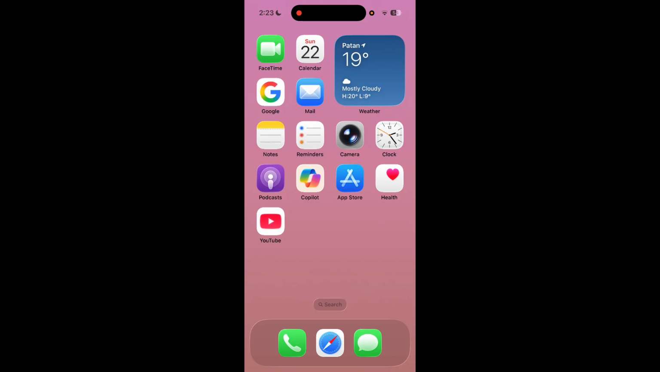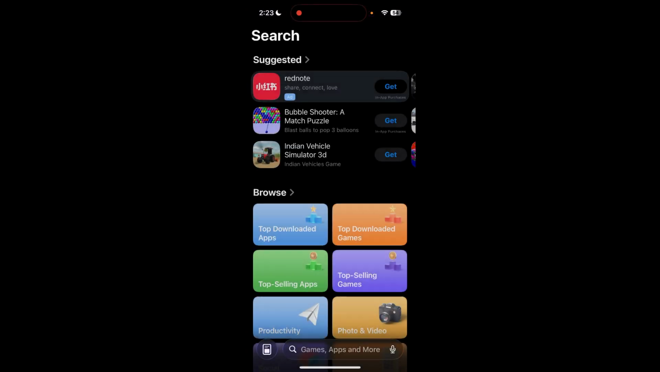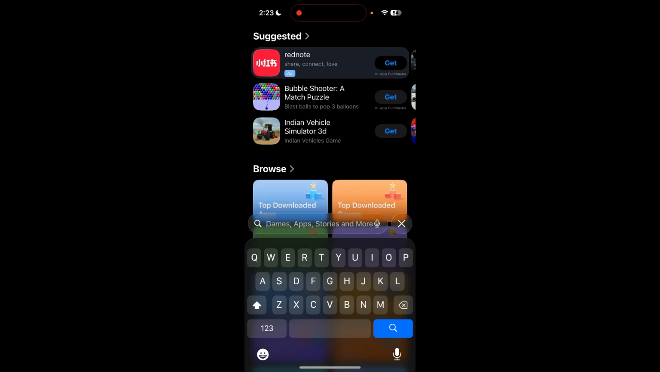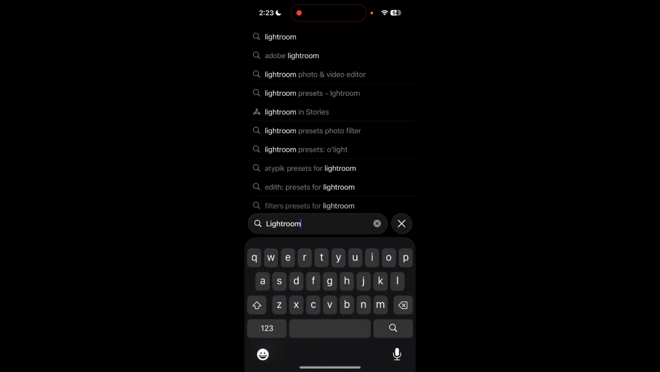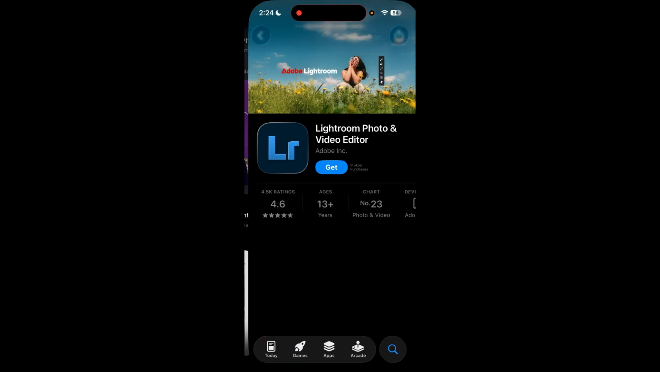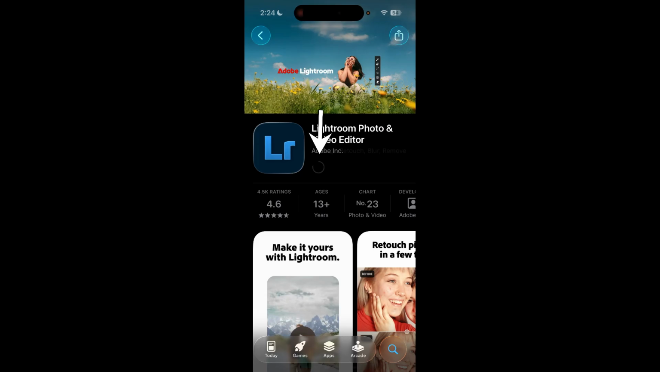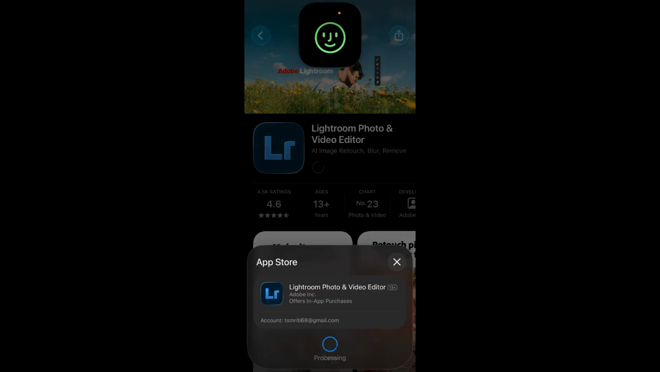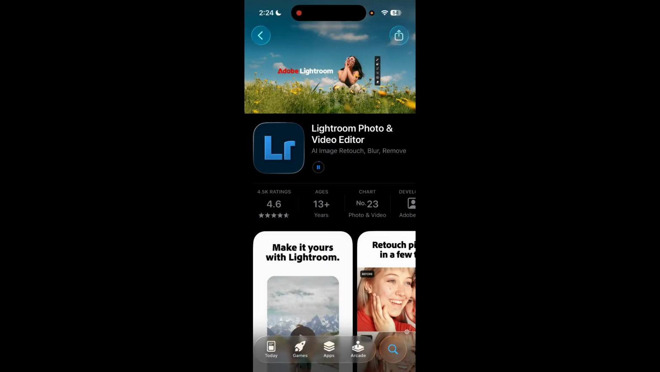So first you need to download and install Lightroom. Open the App Store here, and on the bottom there's an address bar. Select this address bar and type down Lightroom and search for it. Over here we can find this Lightroom photo and video editor. Tap on this get beside it and you need to double click to install it. Simply double click to install it and it will authenticate with your Face ID or your password as well.